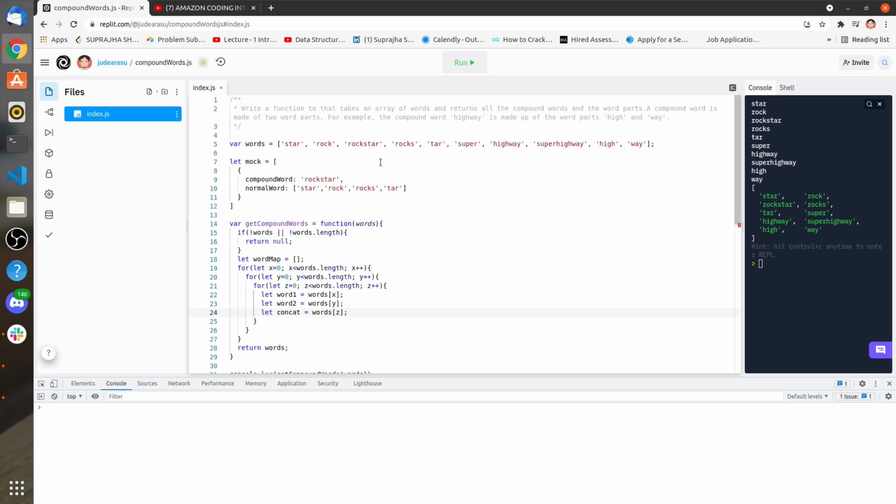And again, this sequence can be anything, like if it comes with rock before and after star, that's also fine. We just want to get the compound word and the words which form a compound word. So let's say if word1 plus word2 equals concat, then we need to return, or not return, word map.push.